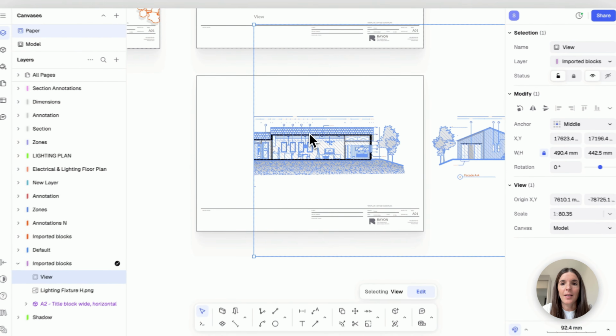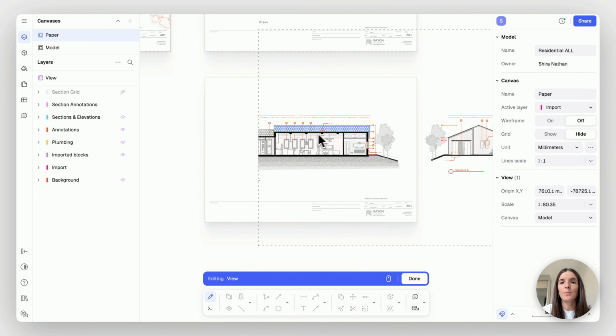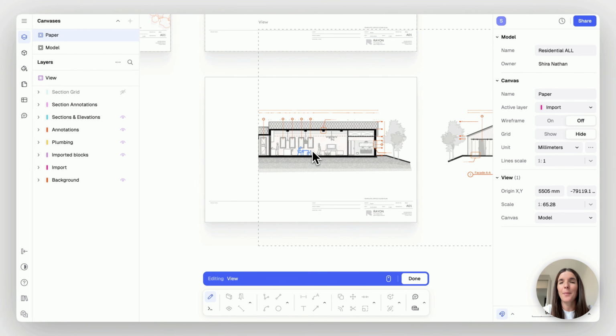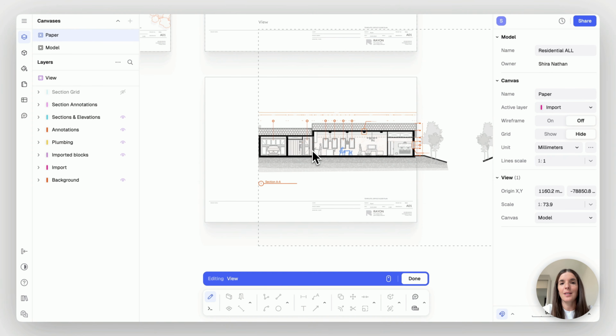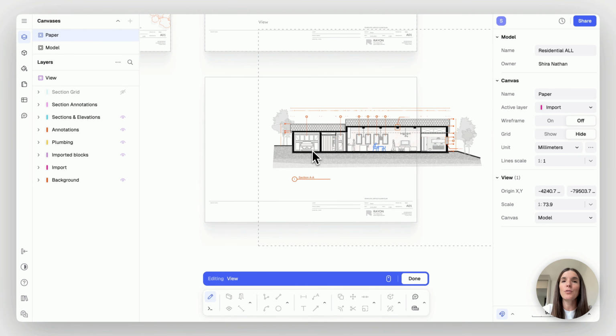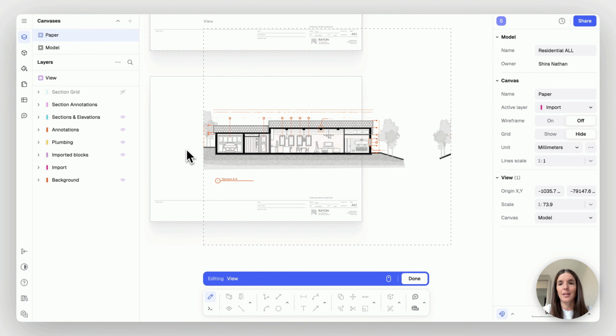So if I double click this section and try to move it, change it in any way, I'm not going to be able to do that. But I can zoom in and out and set a scale. And I can override some of the layers and the appearance of things in this view. So let's start by setting the scale of this view.